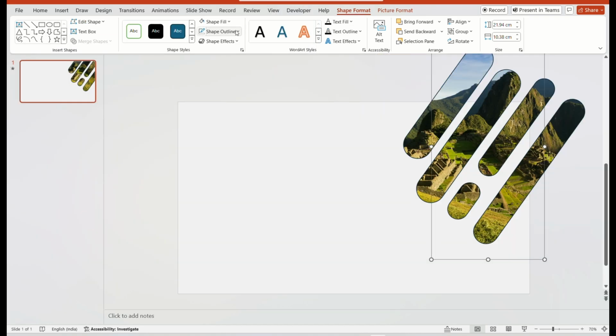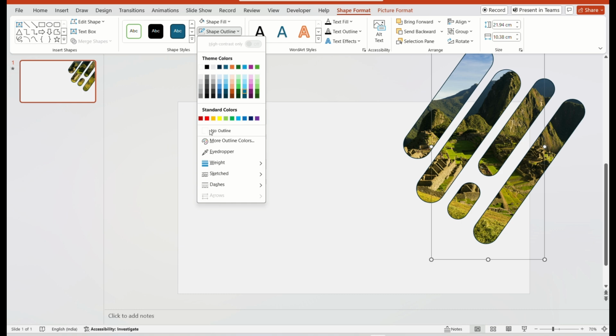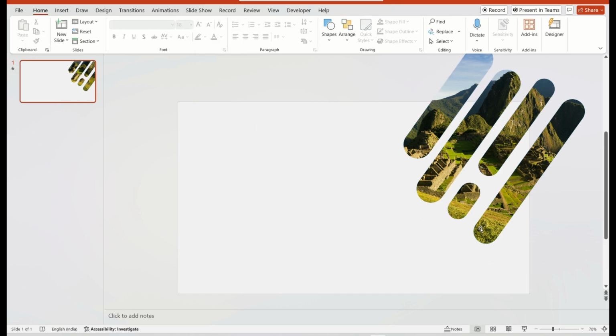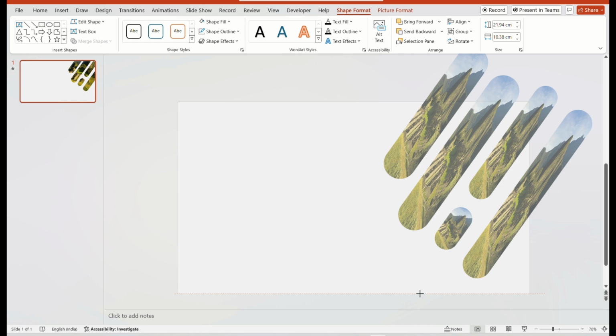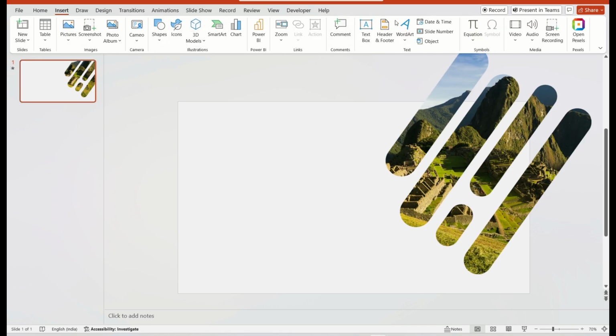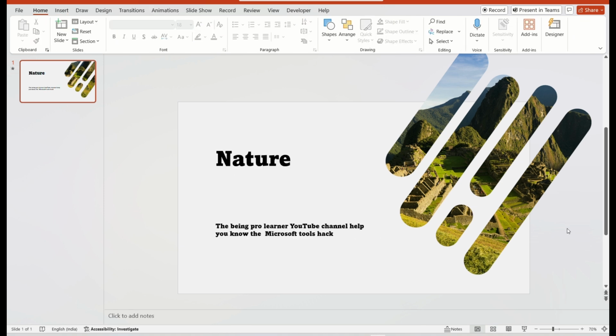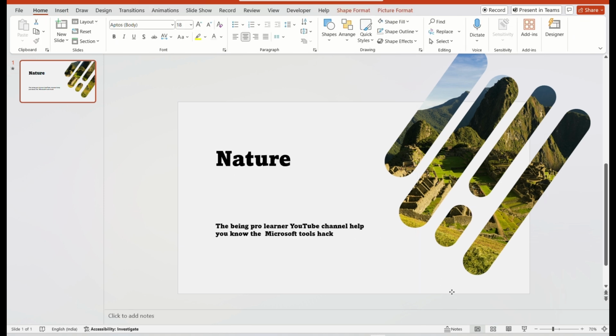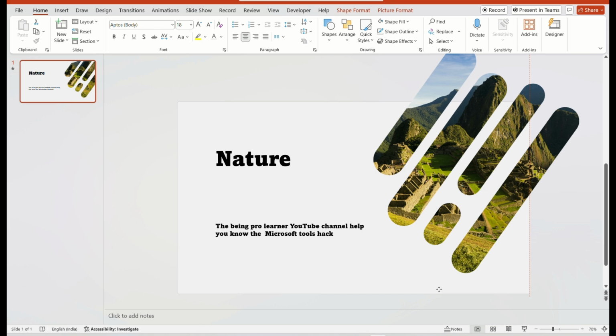Make sure your shape has no outline. If it has, remove it like I am doing. And adjust the shape if you want. And go to the Insert tab and get a text box and fill your content in the text box. Then use some modification if you want.